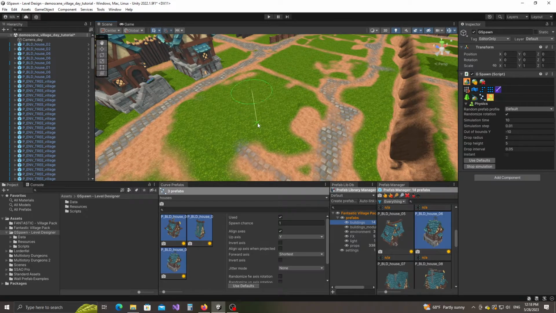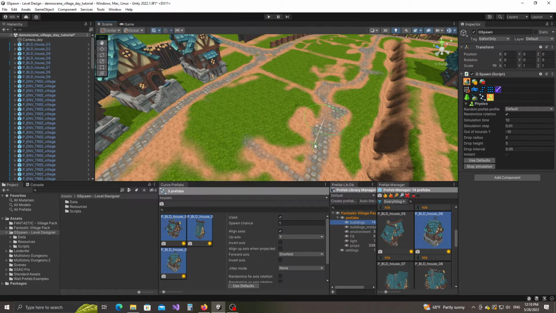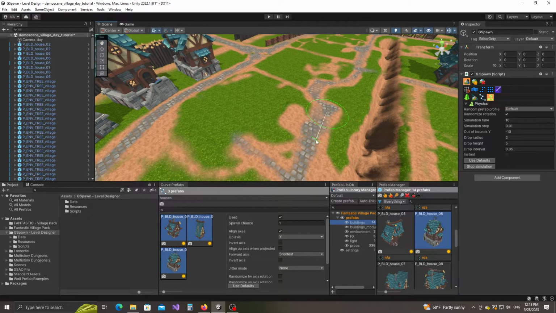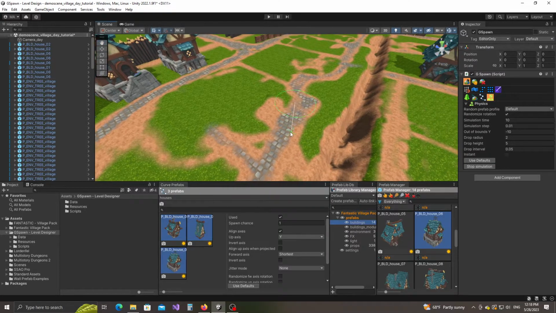So notice that we have this green circle, which represents the drop area. Objects will be spawned randomly inside the circle and they will start falling on the ground. We also have a white line which indicates the drop height. You can hold down the shift key and use the mouse scroll wheel to change the drop height, and you can hold down Ctrl and use the mouse scroll wheel to change the drop area.